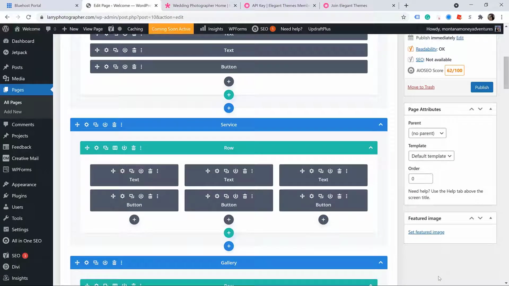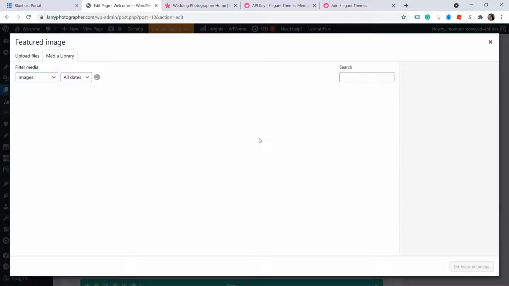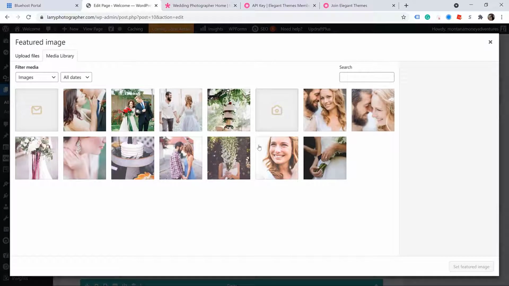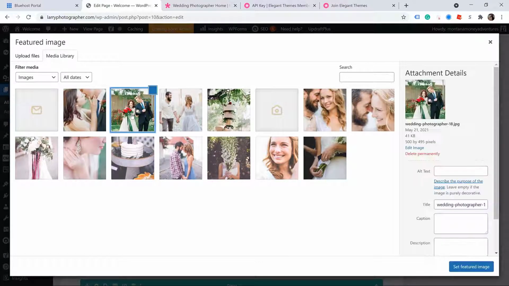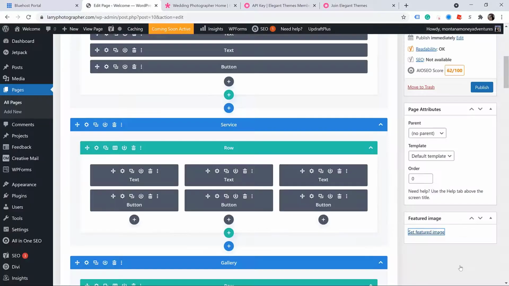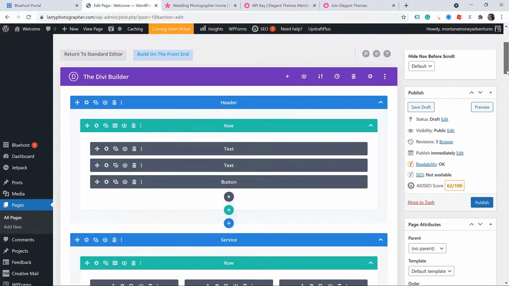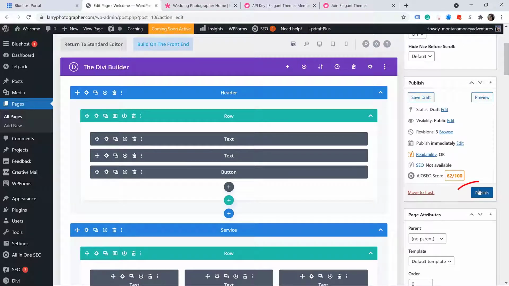Another thing that you'll want on your homepage is to set a featured image. This is really important when your website gets shared, because this is the little preview image that they'll see. So we're just going to pick one of these stock photos that are already in here. Again, you can add some alt text and then set it as your featured image. You'll see that pop up there. And we're going to hit publish.